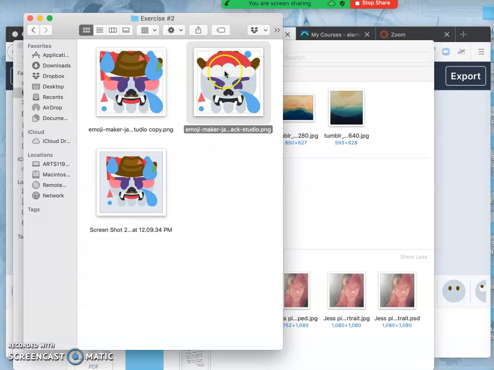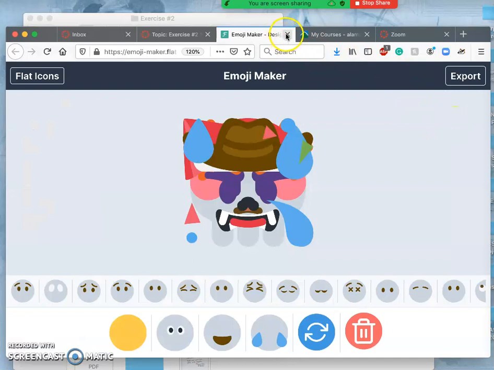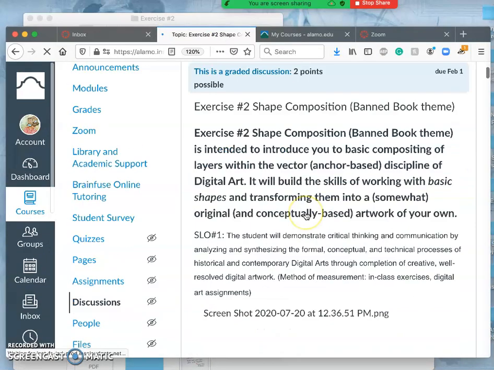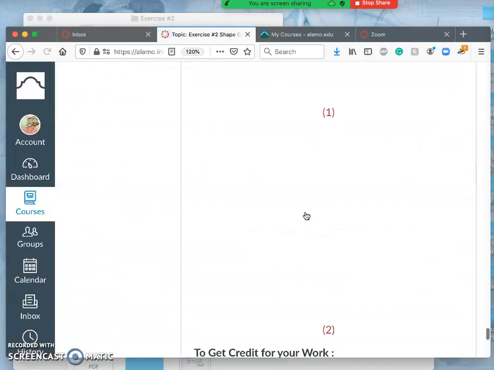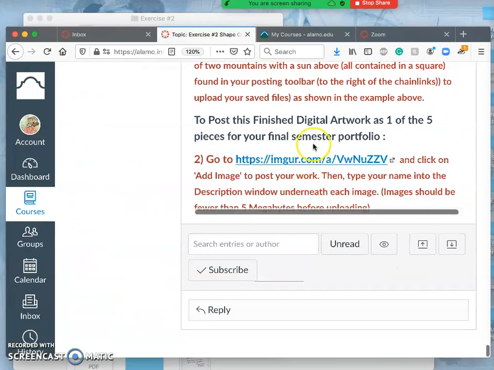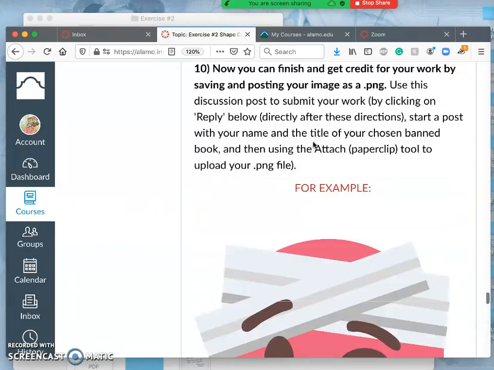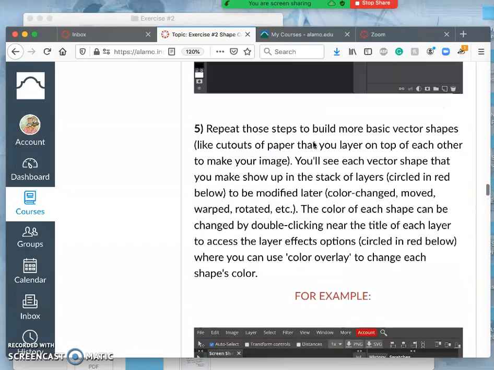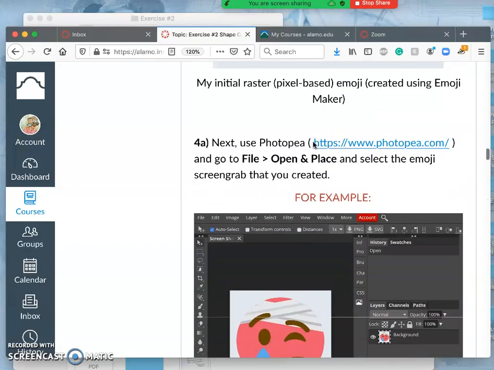So whatever you work with, make it as a PNG. Okay. Then you can close Emoji Maker. And we're going to do the next step, which is to bring it into a new Photopea file. Sorry for all the scrolling.